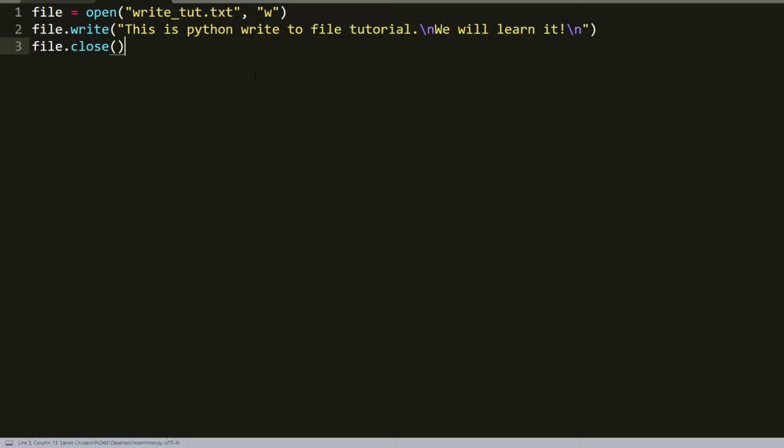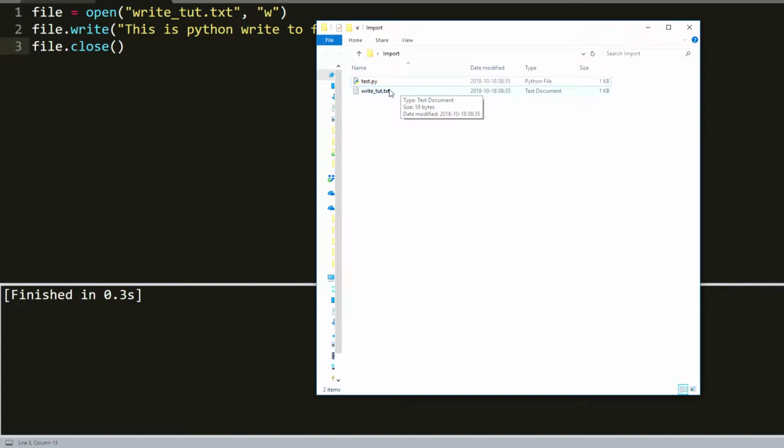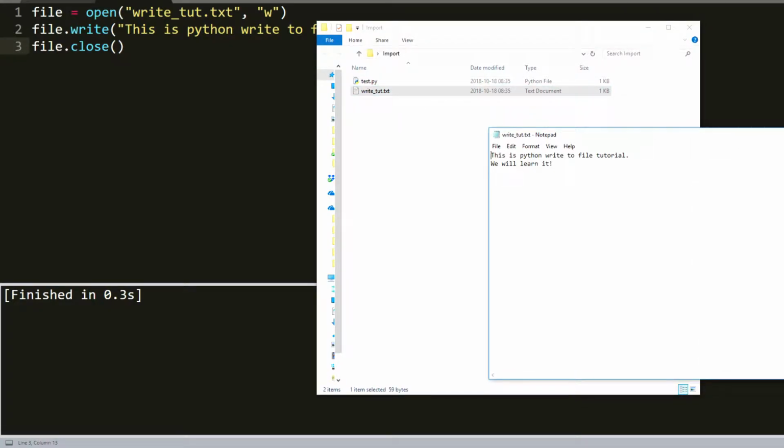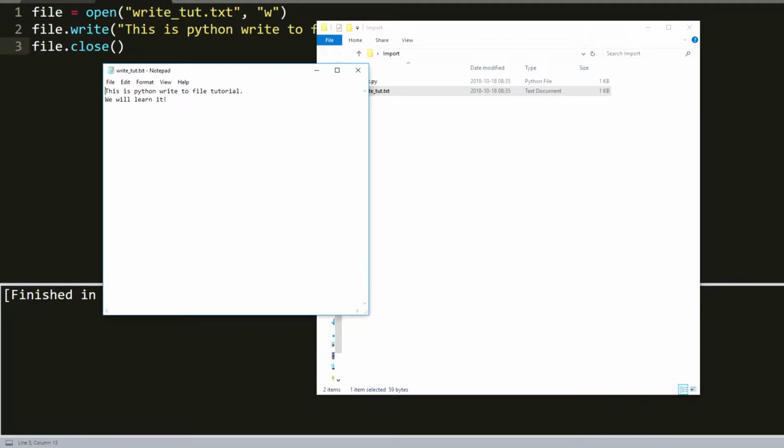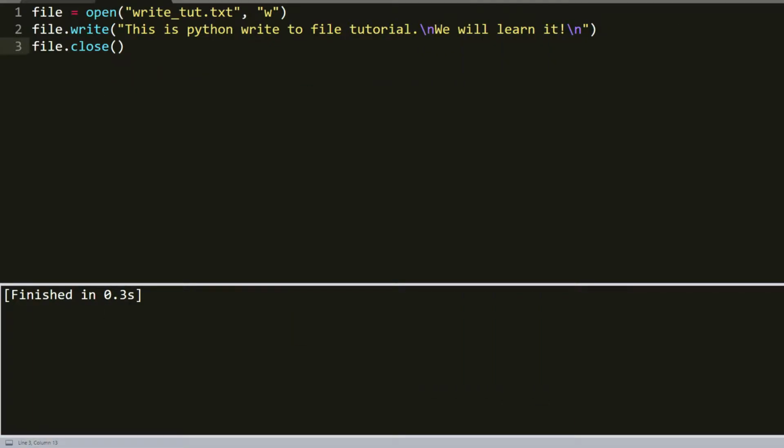Okay, I save it and build it, and here is the file write tutorial. If I open it, as you see, it wrote our two lines here. This method would create a txt file, write the given content in that file, and finally close that file. So now you can open that file and check it yourself.